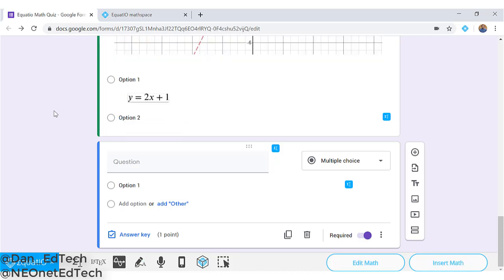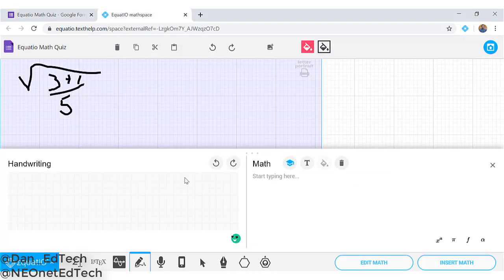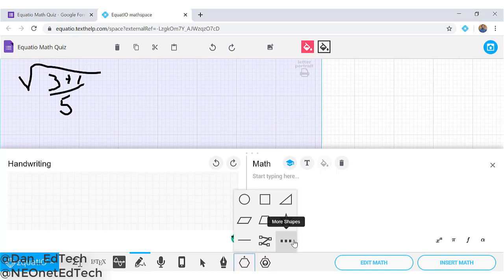So even if it's something you found on another website, you can just screenshot it essentially and then copy it and throw it right into Equatio for you. I just wanted to show that one real quick. All right, and that was some freehand drawing, and then we'll head over into shapes again.